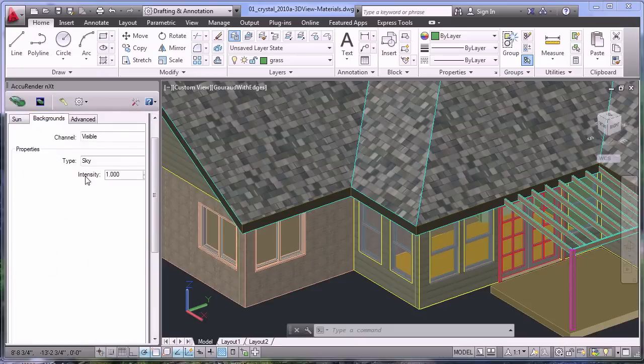You also control how the sky looks with nXtRender. There's several options for that. We're going to use the defaults for now.